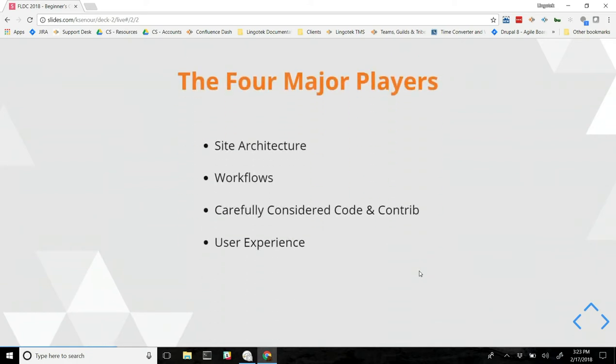So with that, for internationalization and localization, I sat down, wrote down my list of everything I wanted to talk about, and grouped it out into four main sections. That's your site architecture, your workflow, making sure that you're paying attention to your code and your contrib, and then making sure that you're also providing a good user experience, both for front end and back end.